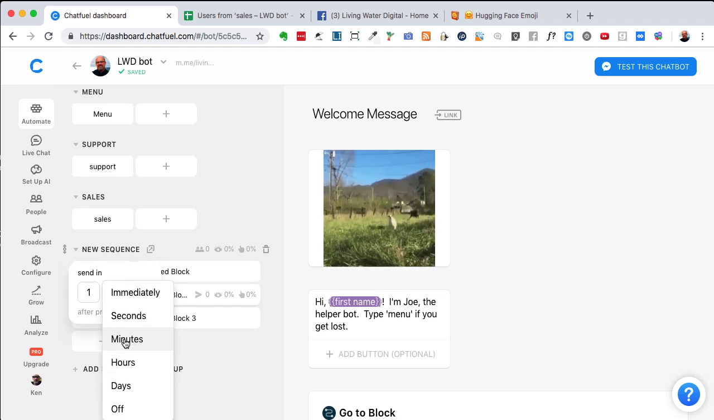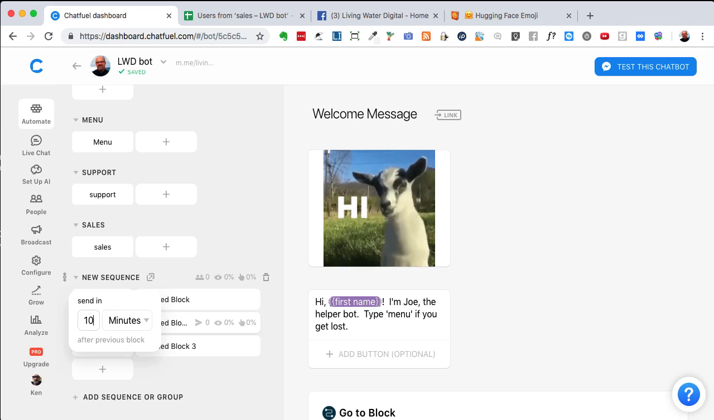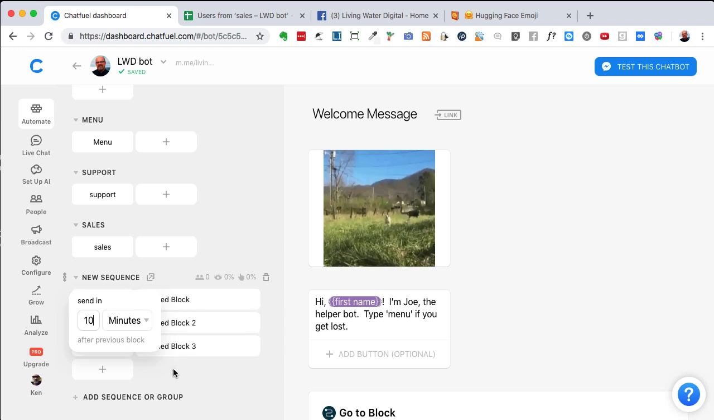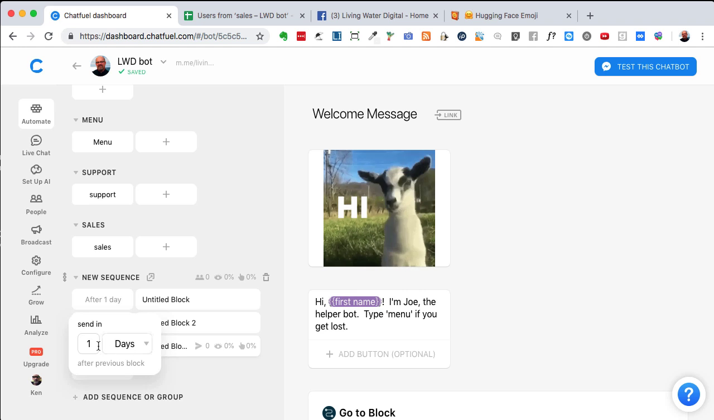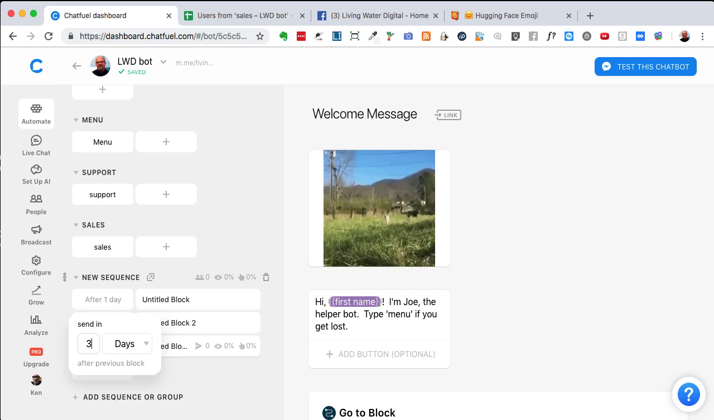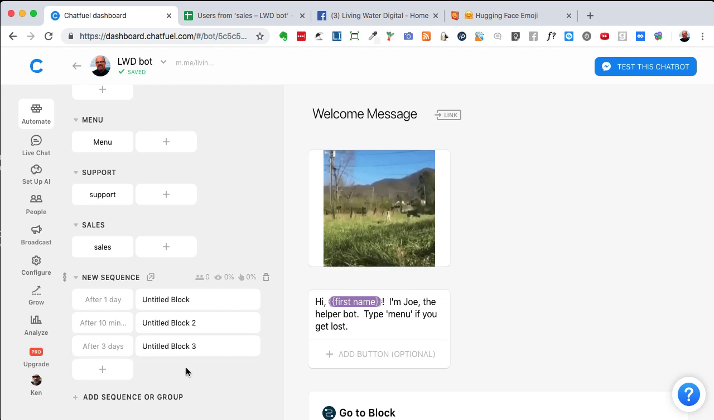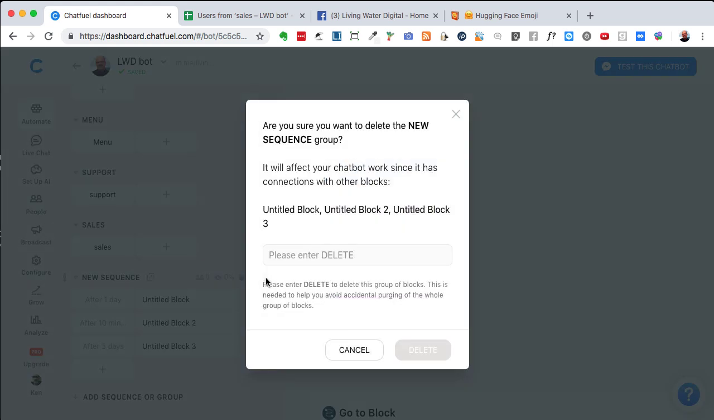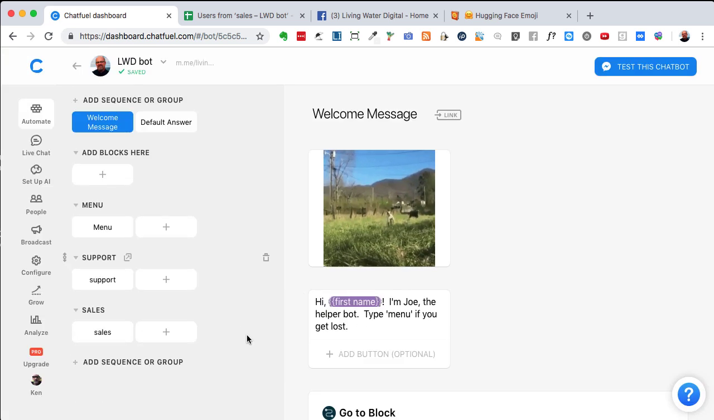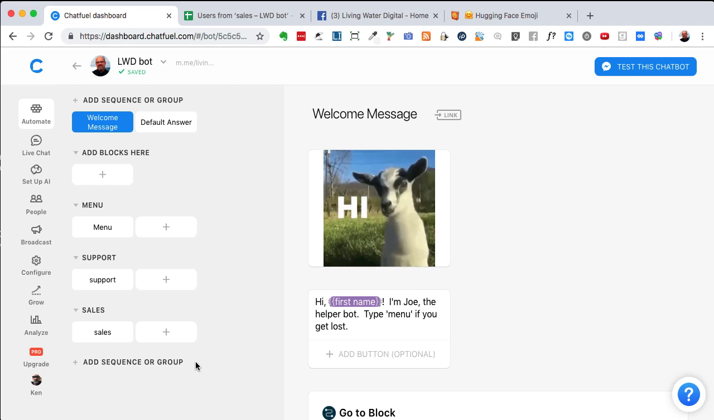After a day or two, whatever time you set, let's say after 10 minutes, it'll send them this message. And after, let's say 3 days, it'll send them this message or this block. So you can set this up kind of like an email system. And I'm just going to delete that. We really don't have time to go into all the complexities of that, but just to let you know, the availability is there. It's pretty powerful.